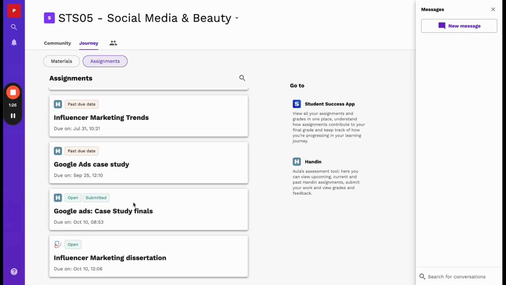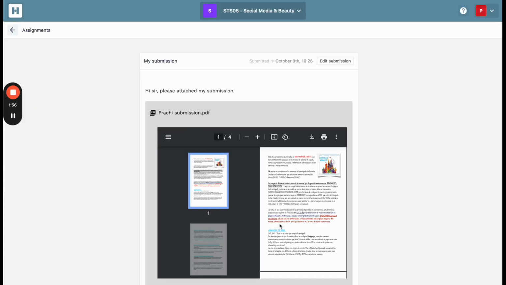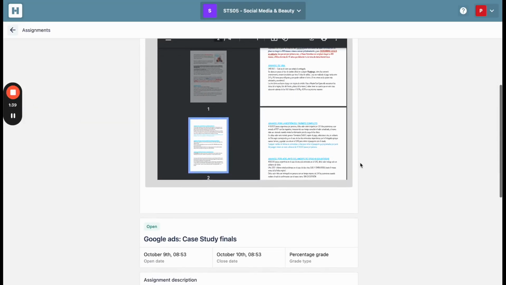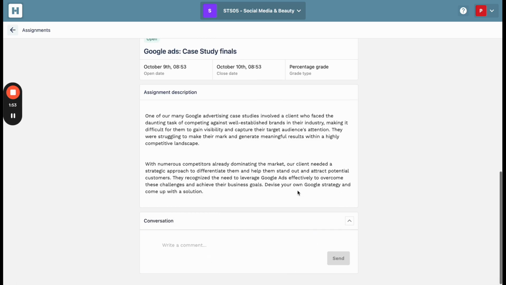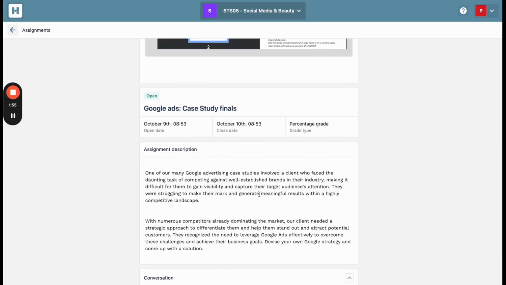Now if I head back to the assignments main tab, I can see that the submitted label shows up here. On clicking on this again, I can see that my submission has been submitted successfully. The conversation feature here allows me to have one-to-one direct conversation with the educator. I can add text here or upload any file. This conversation is going to be specific to this particular assignment.